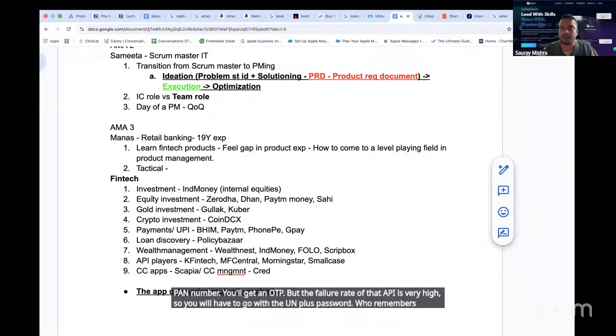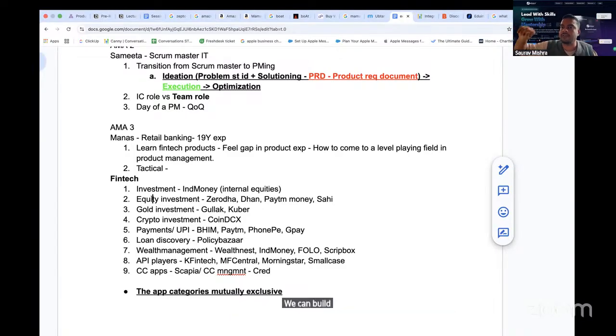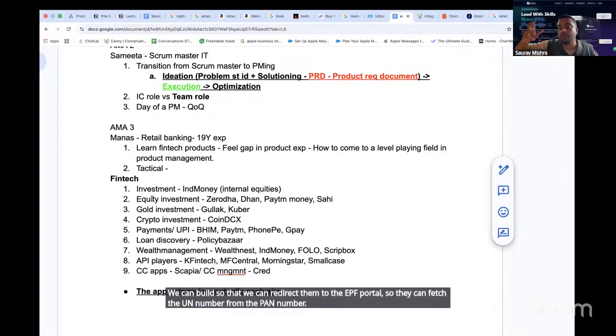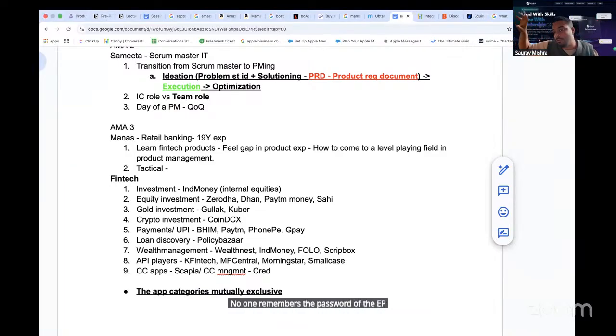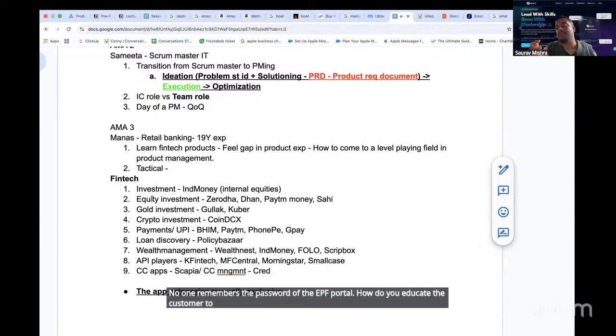Who remembers their UAN number? But then you have to redirect. What is the user flow we can build so that we can redirect them to the EPF portal so they can fetch the UAN number from the PAN number? No one remembers the password of the EPF portal. How do you educate the customer to set it up and remember it?